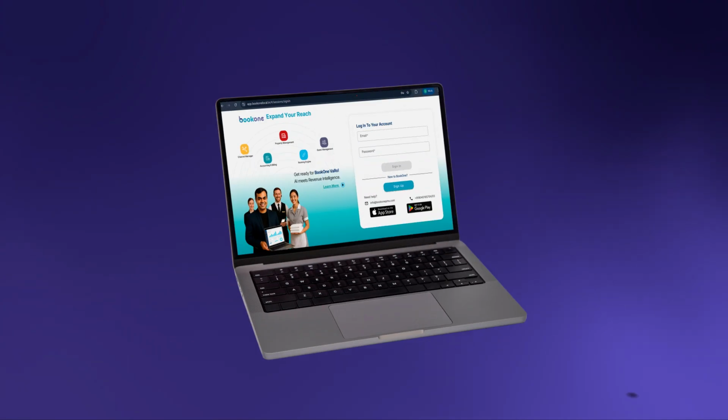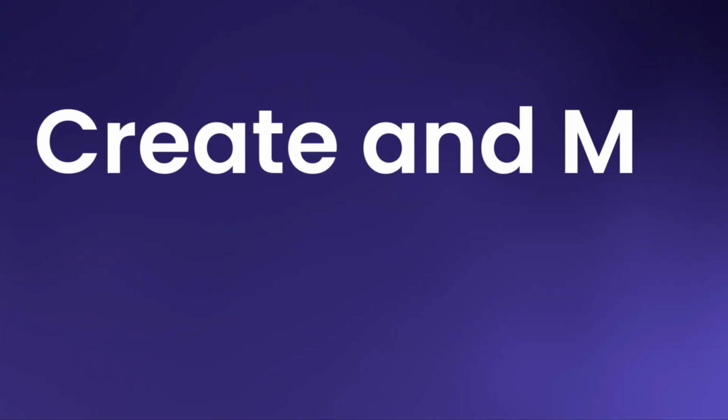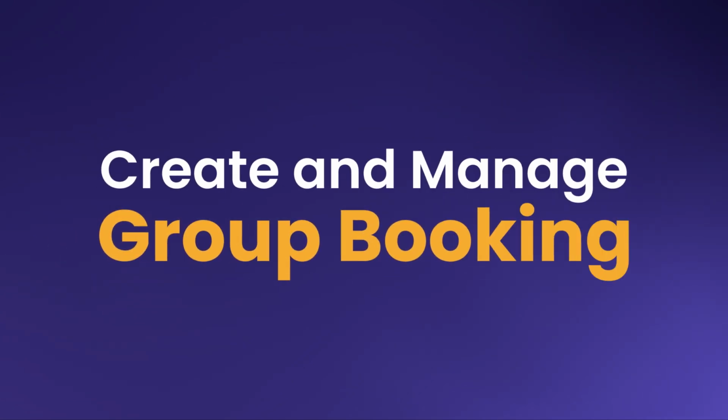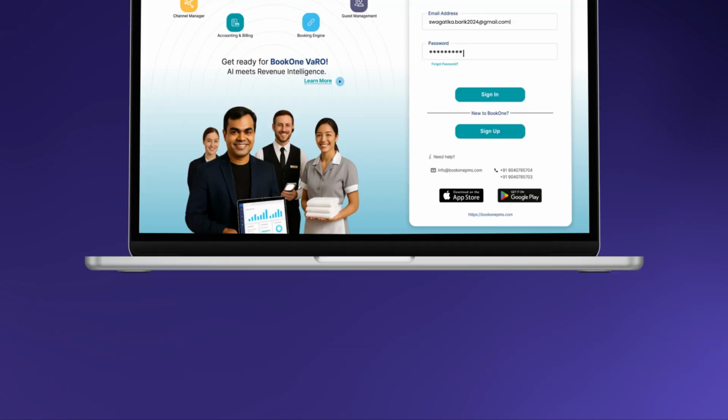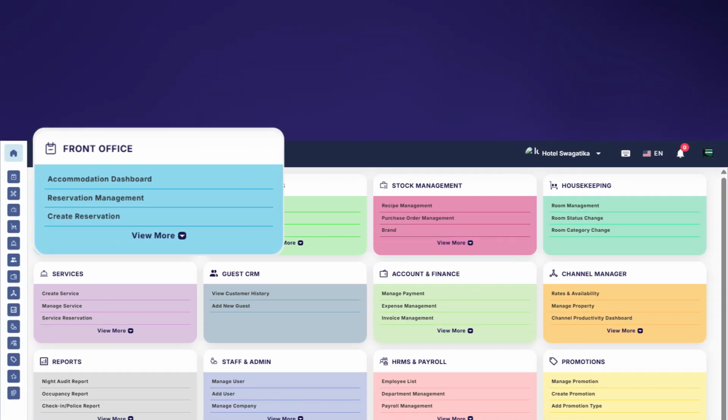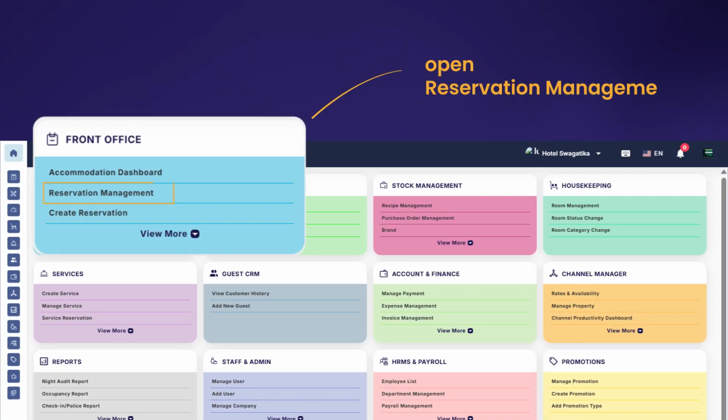Welcome to Book One. In this walkthrough, we'll explore how to create and manage group bookings, from reservation to checkout, invoicing, and more. Start by logging into the application. From the dashboard, go to the front office module and open Reservation Management.